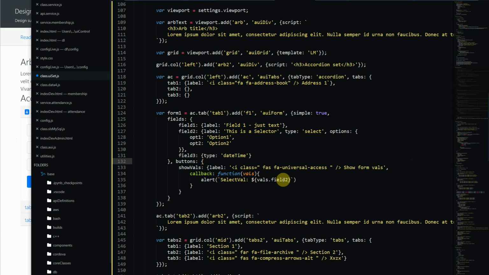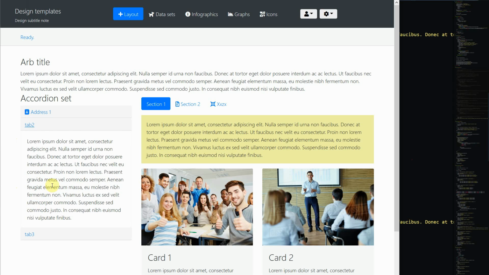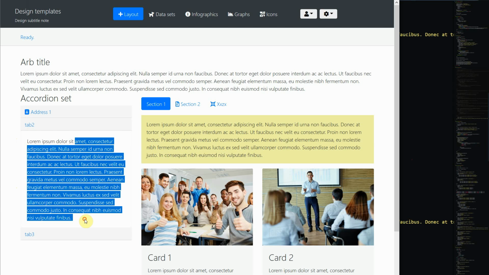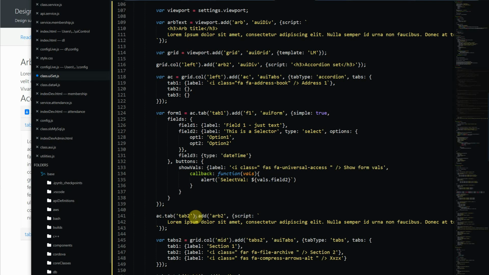Now let's move on to the next section. So here under tab 2, well, there's nothing really exciting here. We are simply demonstrating that we can add into the space. So remember, we added the form under tab 1, which was in this AC. Now we are going back to that accordion, and we are looking in tab 2, and this time we are just adding some text here.